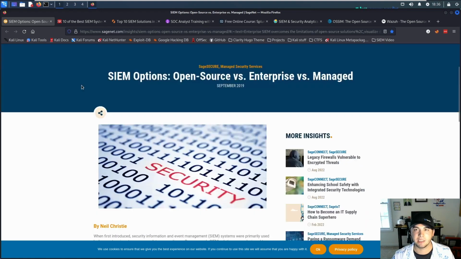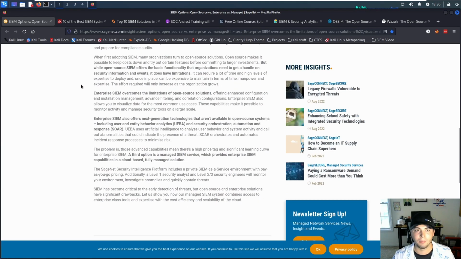I want to see what managed means. By managed, it means a third option: a managed SIEM service, which provides enterprise SIEM capabilities in a cloud-based, fully managed solution. So actually, a lot of enterprise-level SIEMs are moving that way.